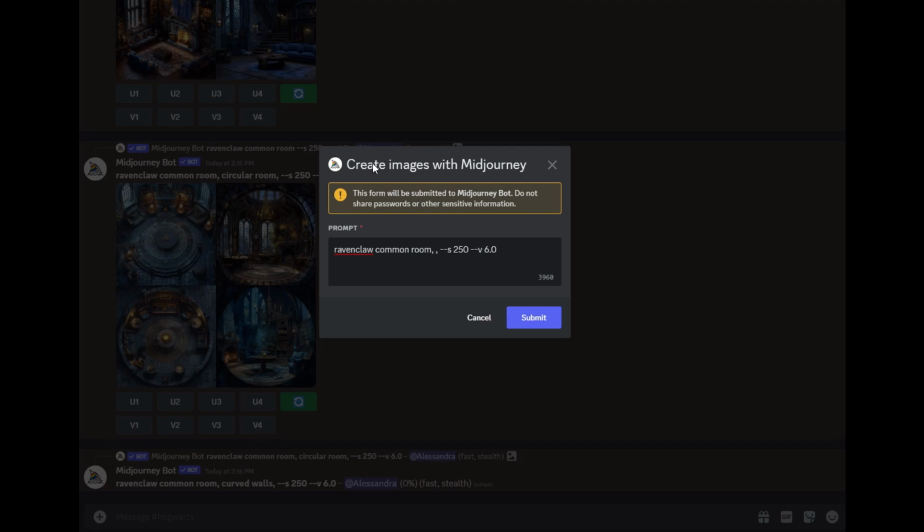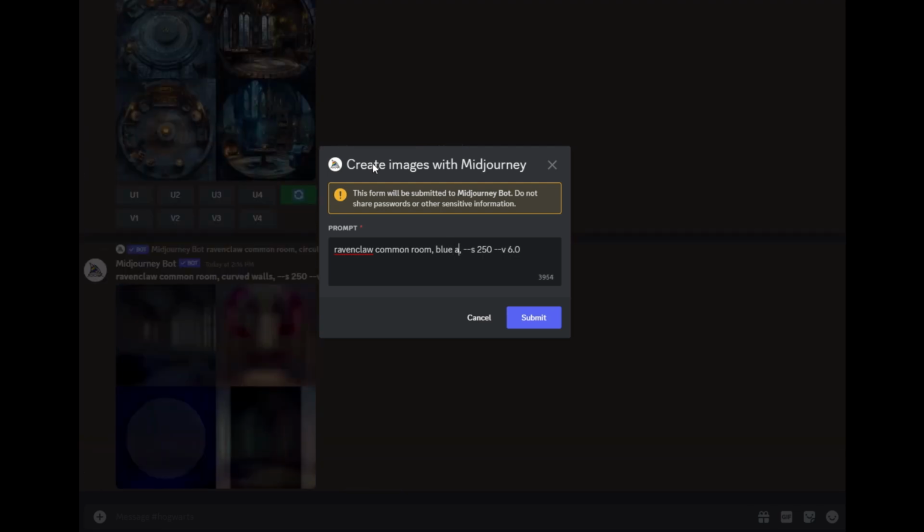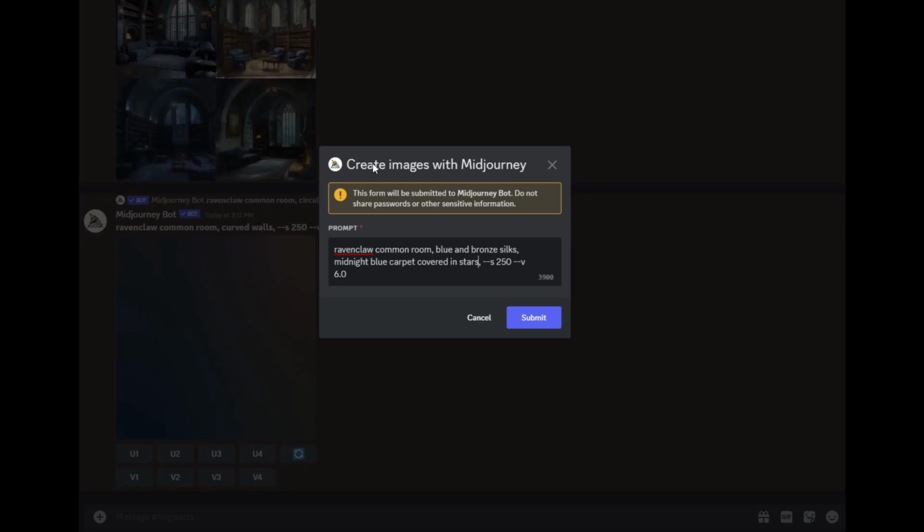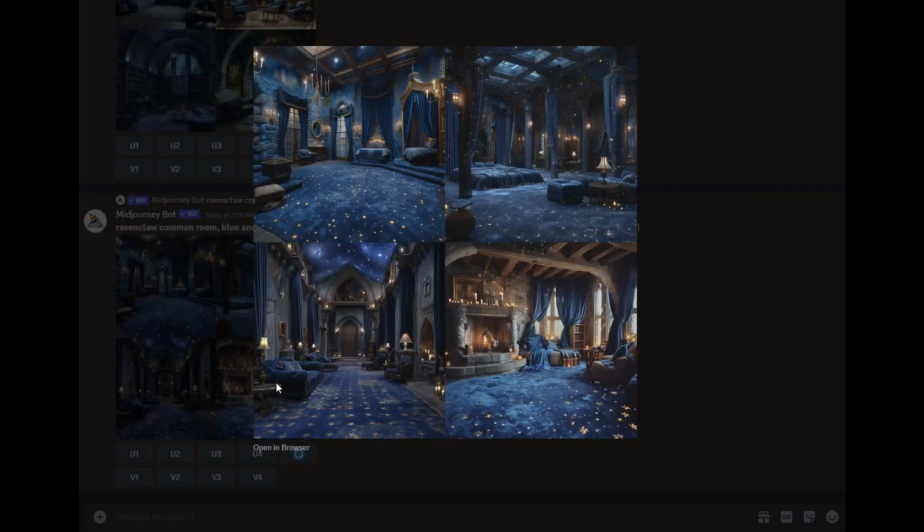So let's pull some direct verbiage out of our descriptor. Blue and bronze silks. Well, yeah, let's just start with that. Midnight blue carpet covered in stars. Now I feel a little bit more confident with these. Well, I mean, we definitely got the stars on the ground. That's interesting. And I do see blue.